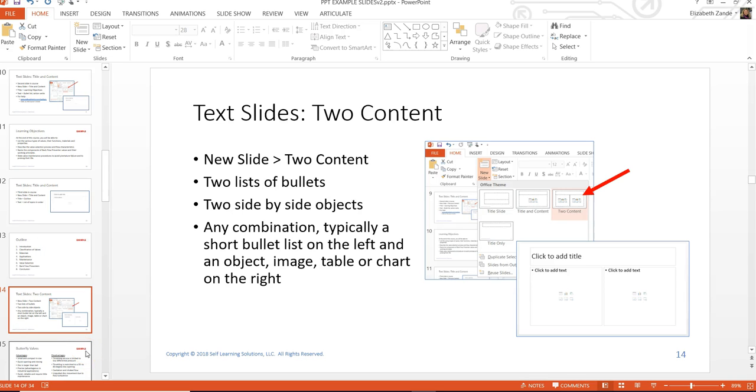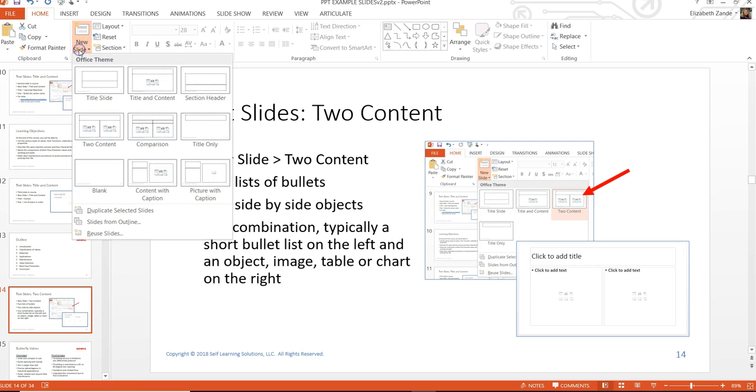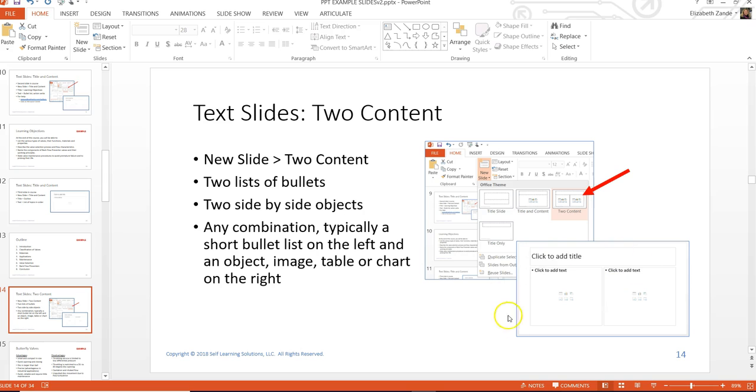Another type of text slide is the Two Content slide. To create this slide, click on New Slide and this time select Two Content. This will format your slide with 2 side-by-side boxes that can be used for text, images, tables, charts, or other objects you might like to use. Typically, bullet lists will be on the left and objects will be on the right.